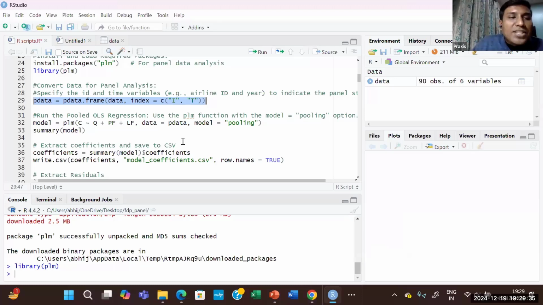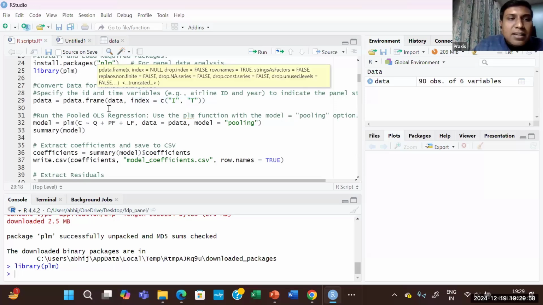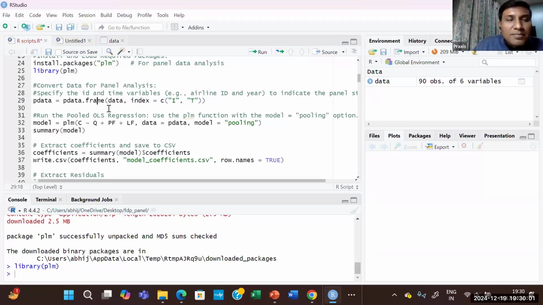So panel data, I'm just declaring. What basically we are doing, this part is very important. In this data, we have done indexing, that I stands for the company identifier, and T stands for the year. Once I run this code, then R will understand that we are working on panel data, right? So once this is done, just select this particular code or place your cursor somewhere and click on run.